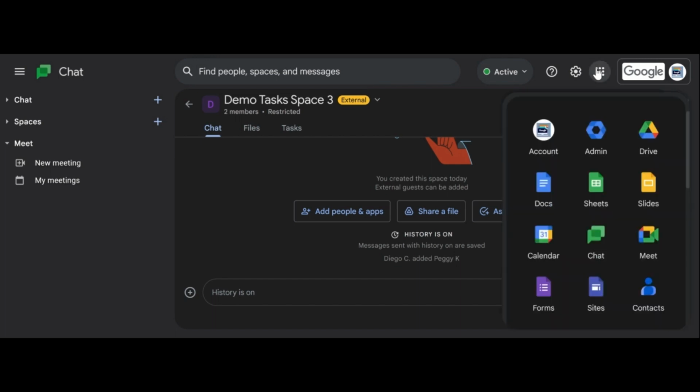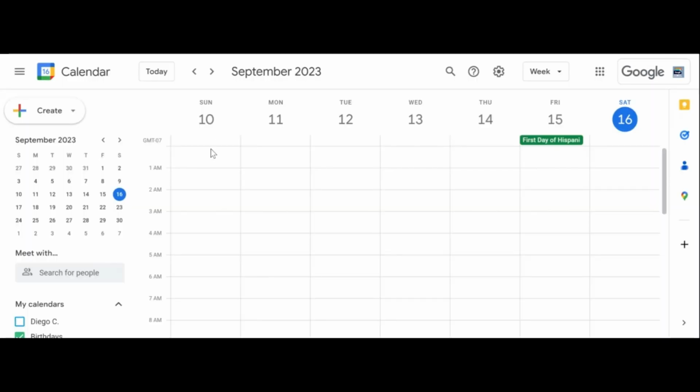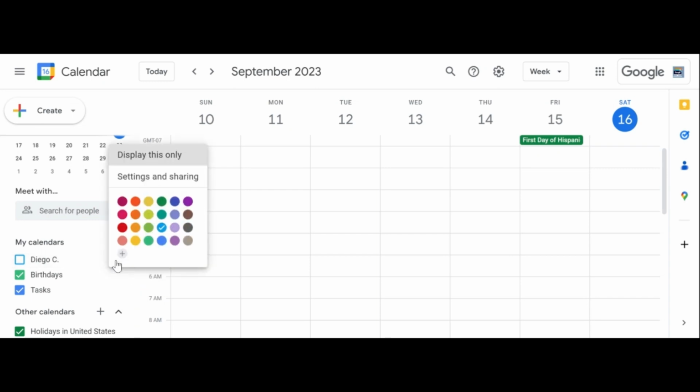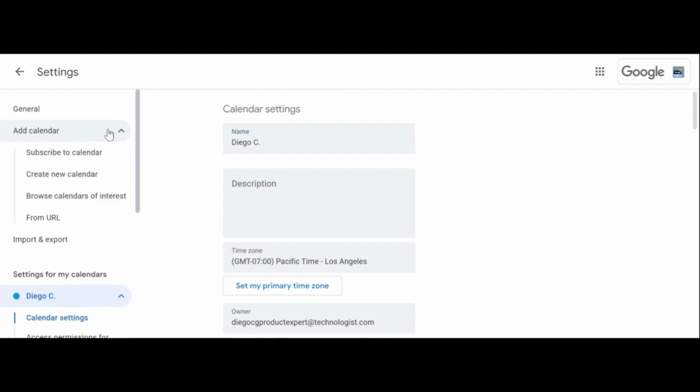To do that, select your Google Launcher and Google Chat, then select Calendar. Once you select Calendar, you'll be redirected to Google Calendar. The first thing you need to do is hover over your calendar, and then select the three dots. Then select Settings and Sharing. Then select Add a Calendar in the top left of the calendar list.